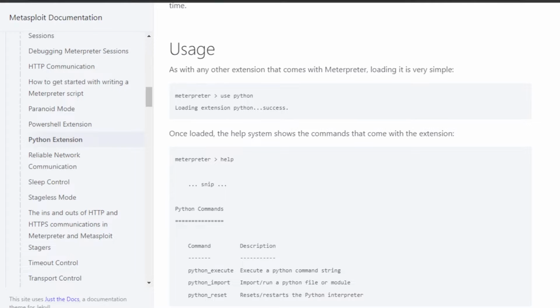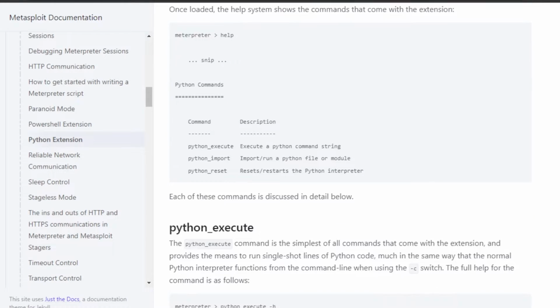So for the usage, as with any other extension that comes with Metasploit, loading it is very important. So you can see right here, once loaded. So the first thing is, this is how you load an extension. Then we have different commands available.